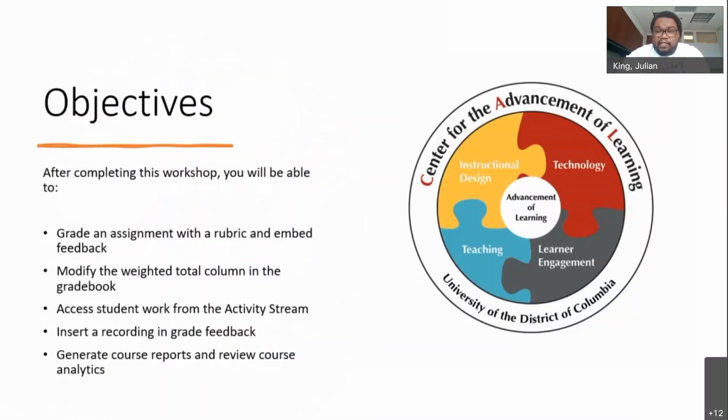So our objectives for today's session: after completing this workshop, you will be able to grade an assignment with a rubric or embed feedback. You'll be able to modify the weighted total column in the gradebook. You'll be able to access student work from the activity stream. You'll be able to insert a recording in your grade feedback and also generate course reports and review course analytics.